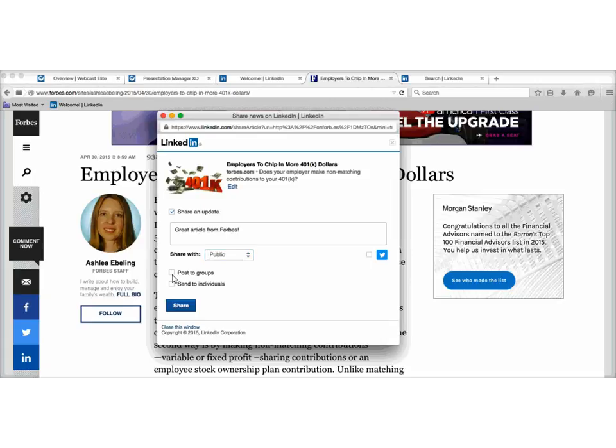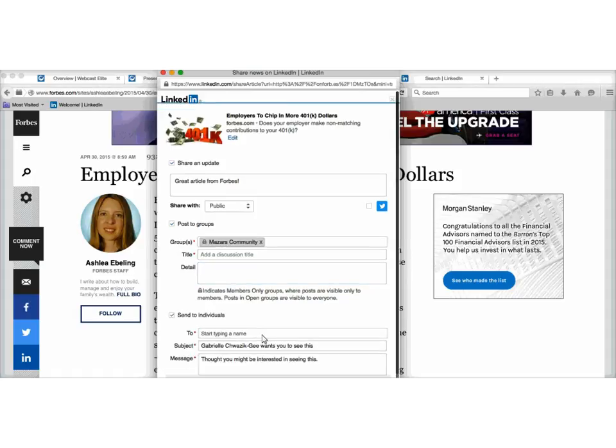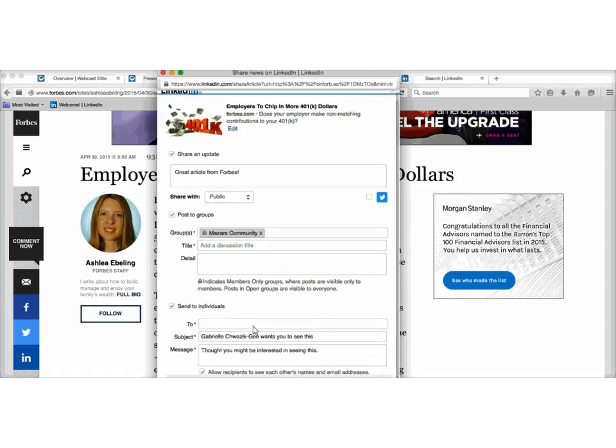You can also post to groups. So if I wanted to share this with the Mazars community group, I can go ahead and post that, and we'll talk about groups in a little bit. So you can target that more specifically, or you can send it to individuals. So if I wanted to send this to Reno, I'll go ahead, type his name in, and it automatically will pop that up. So there we go.